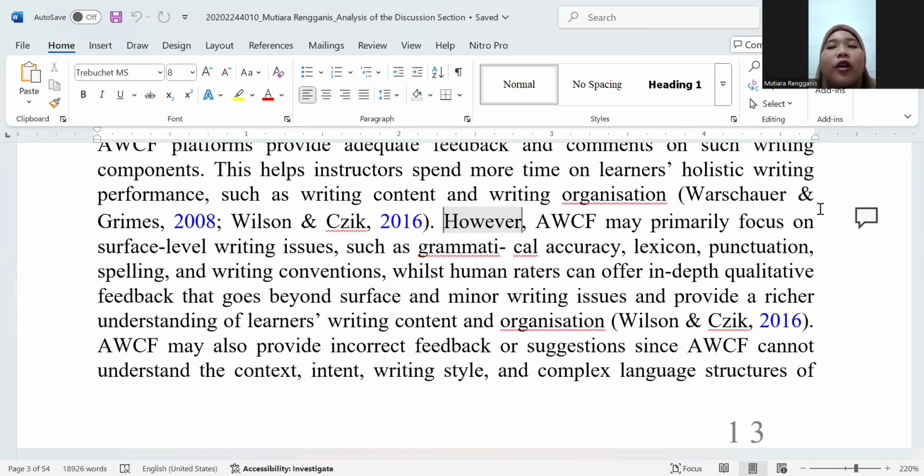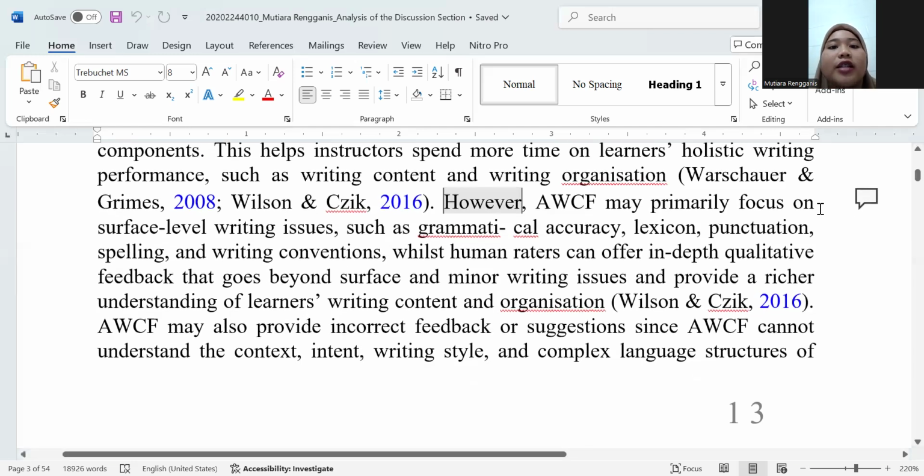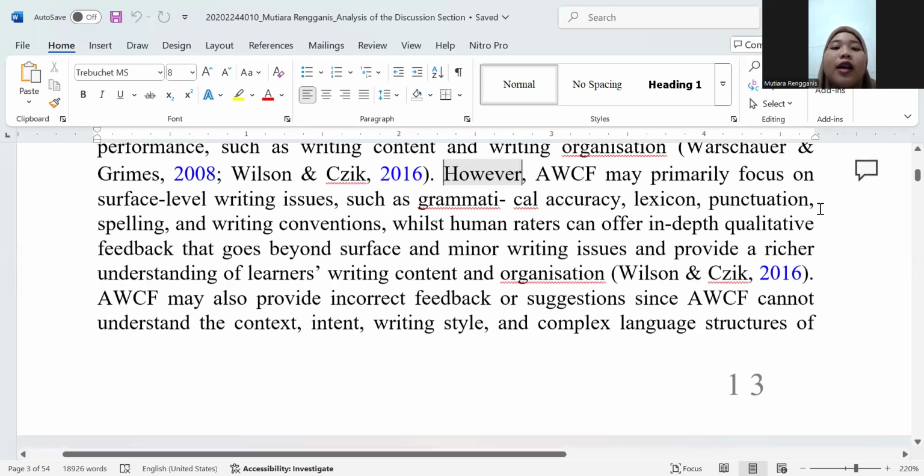So the paragraph continues to give background information about AWCF by explaining both the benefits, like consistent feedback and saving teachers' time, and also the limitations, such as focusing only on surface level issues and lacking human interaction. So it still helps to build understanding of the research topic.